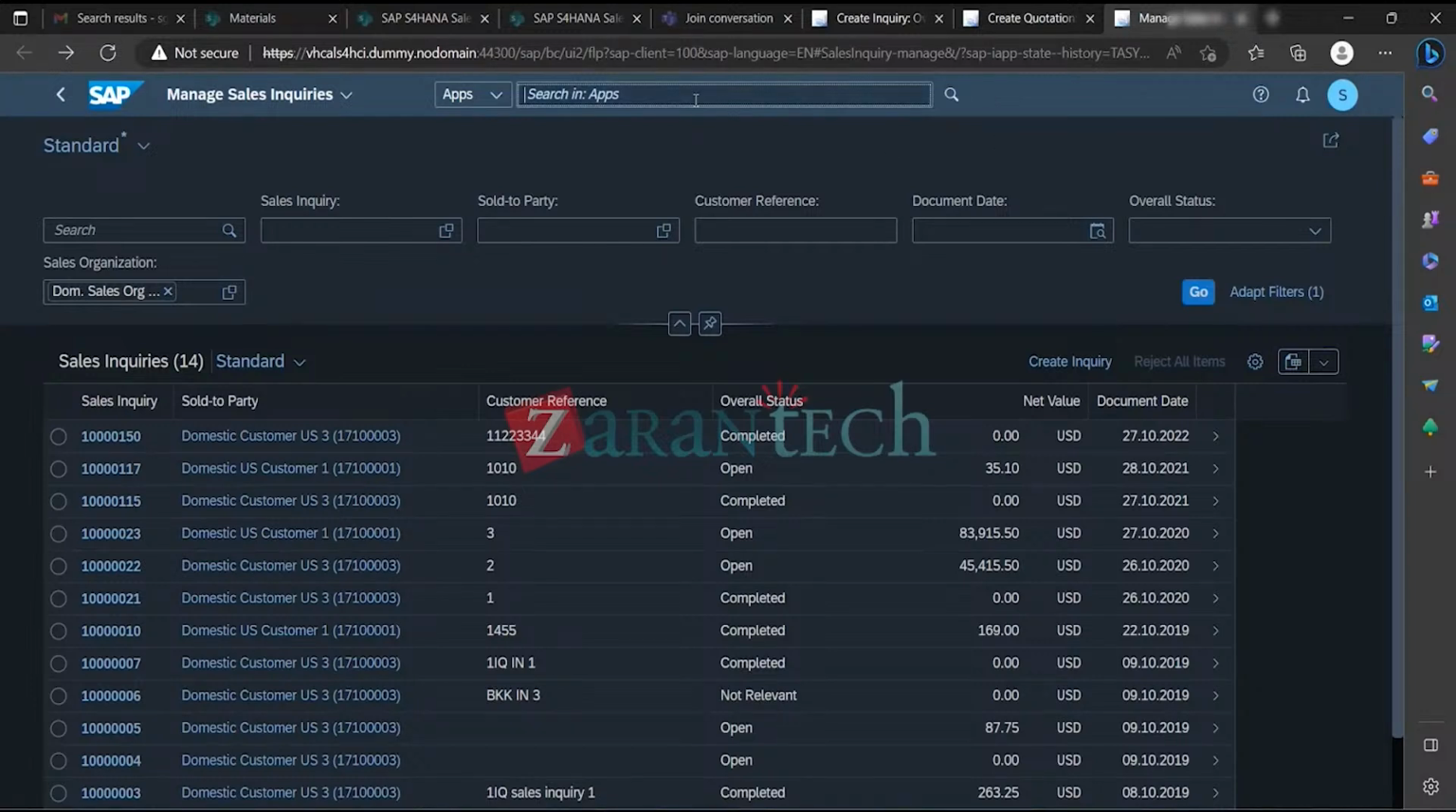So again type here sales manage here, no need for manage here, the description is different. Type sales order. You'll get all the apps related to the sales order.